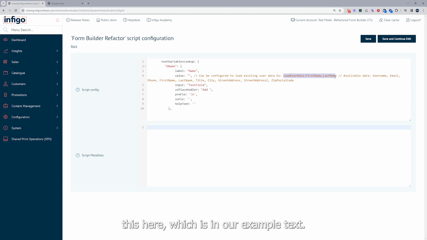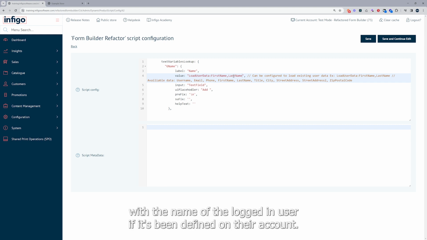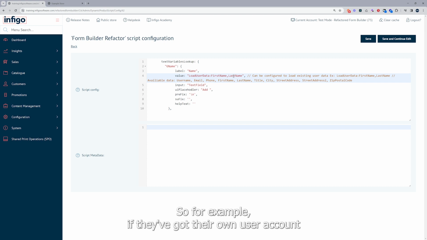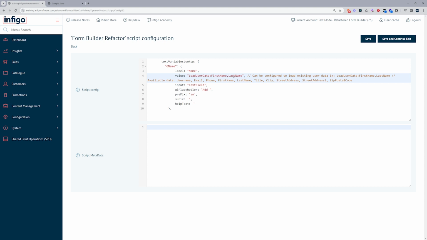say, this here, which is in our example text. Let me just copy this. Paste it here. So we've got load user data, first name, last name. So this will populate the field with the name of the logged in user if it's been defined on their account. So for example, if they've got their own user account and first name and last name are defined, then it will drag that information into this particular variable value by default.